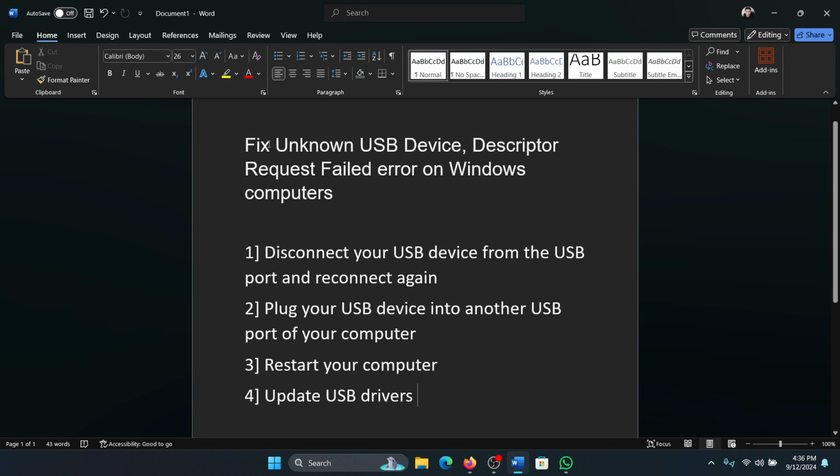Hey friends, if you wish to fix the unknown USB device Descriptor Request Failed error on your Windows computer, then please watch this video. I will guide you through the resolutions.